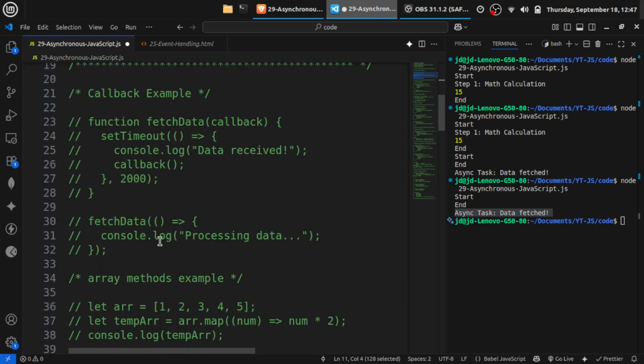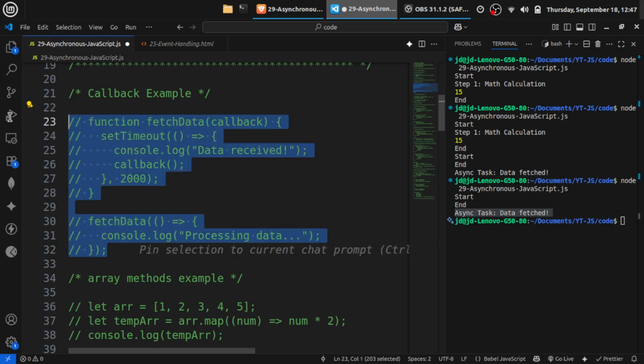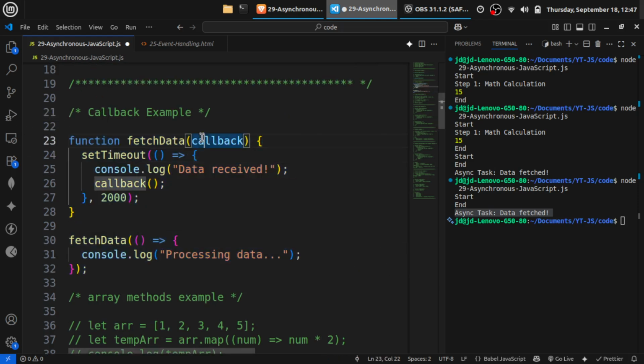So if you see, I have a function fetchData. It takes a callback function, and in this function I have a setTimeout, and here I write console.log data received, and after this I call this callback function. Now here I am calling fetchData, and inside this I am sending a function which writes the line console.log processing data.